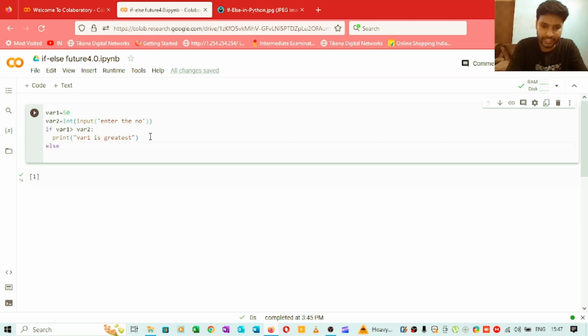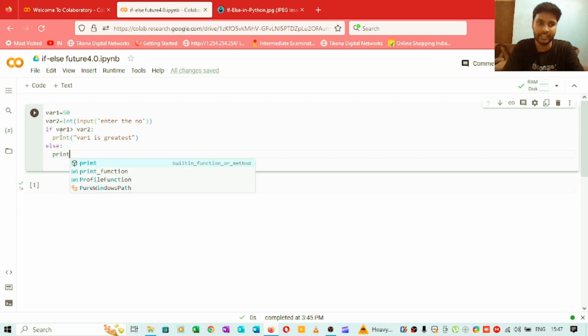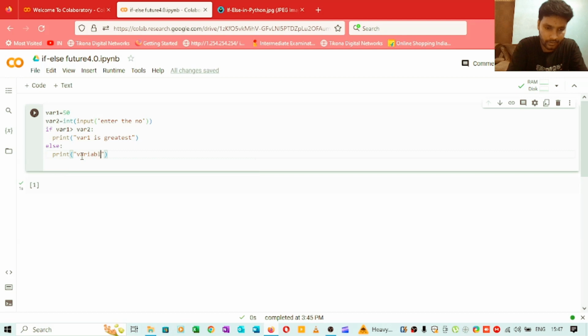Now we have entered the else block, and in else block you don't have to provide any condition, because else is the last condition. So in else we'll print, if variable 1 is not the greatest, then variable 2 will be the greatest. So we'll print variable 2 is the greatest. So now if you execute this program, we have to enter the input, and store it in the variable 2.